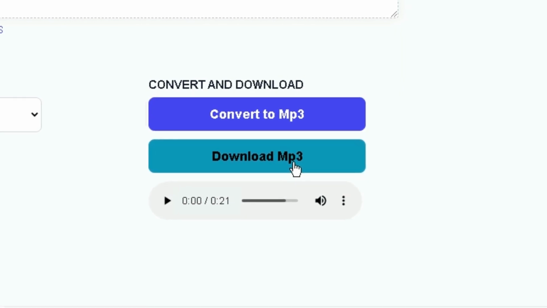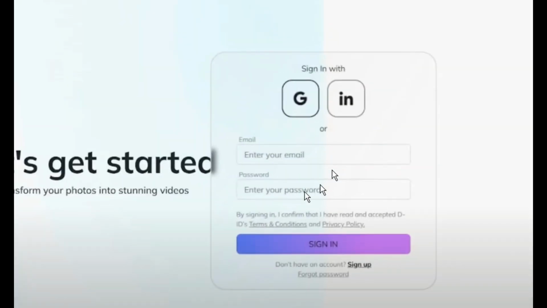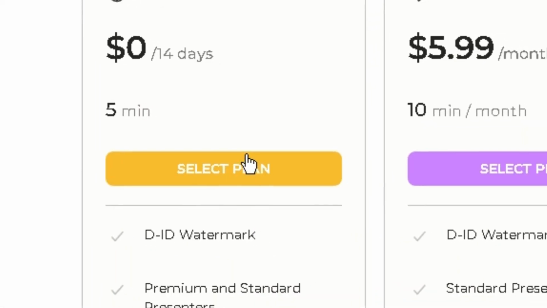Moving on to step 2. It is time to create the video. To accomplish this, we will be using d-id.com, which also offers a free trial. Simply log in with your Google account and select the free trial option.